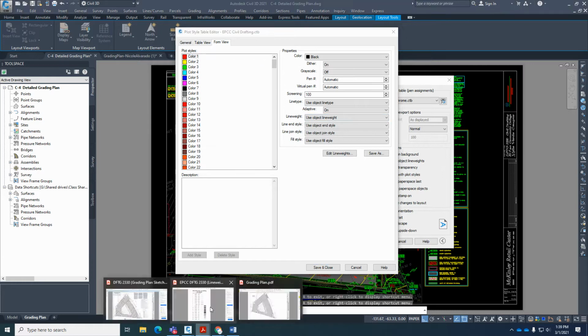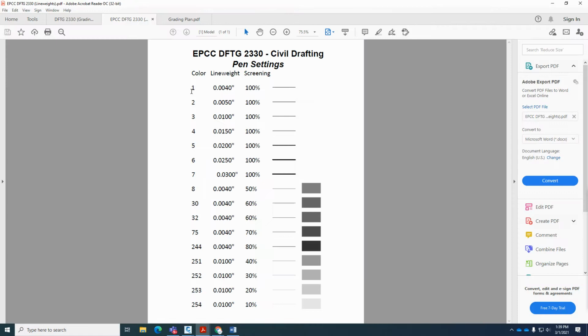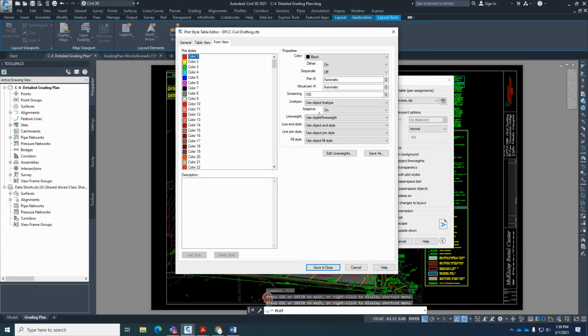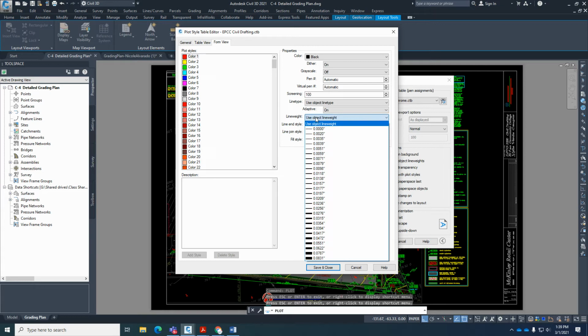Where did I get that from? From this list. Color number 1, line weight 0.004, 100% screening. Okay. In doing that, you might notice once you click on the list, I don't have 0.004. I have 0.0035, 0.0039, 0.0051. So I don't have a 0.004.